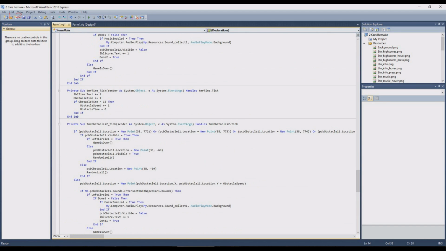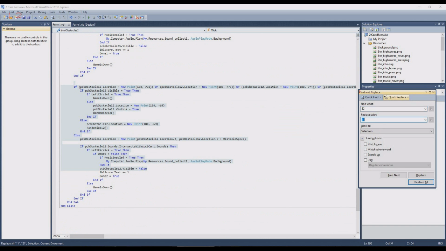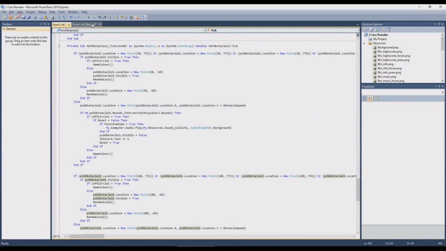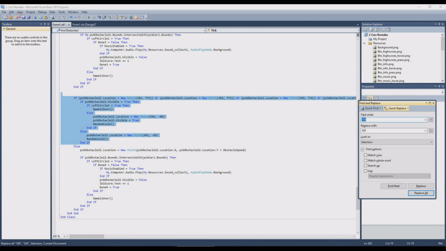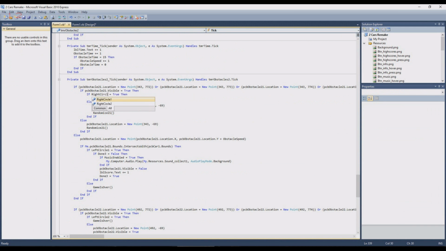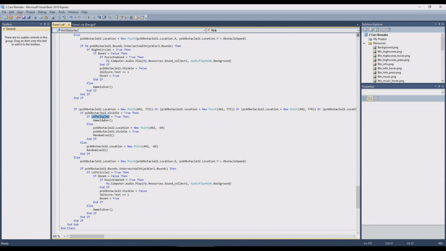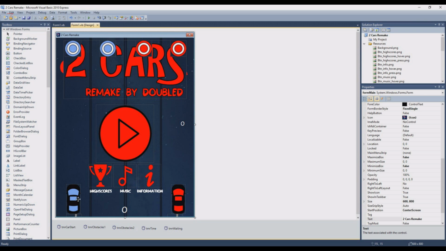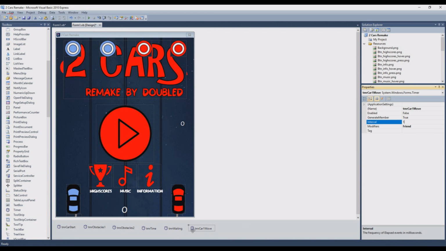In this part, now that I've finished the obstacle timer, I need to replicate it for obstacle 2 timer. And the way I did that is with a quick find and replace tool in Visual Basic, so that I don't have to change the numbers manually, which is pretty neat.